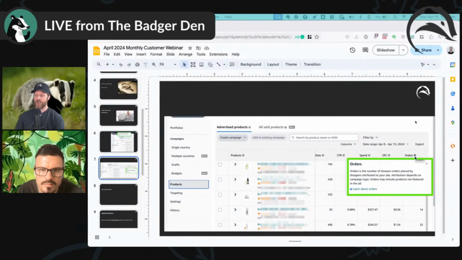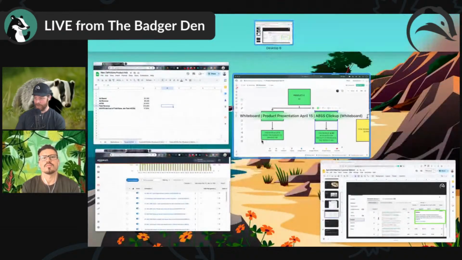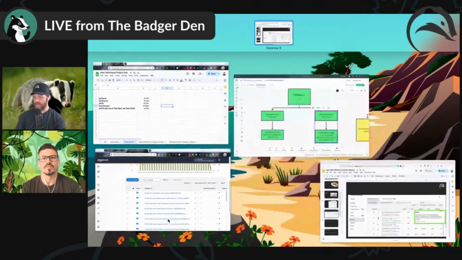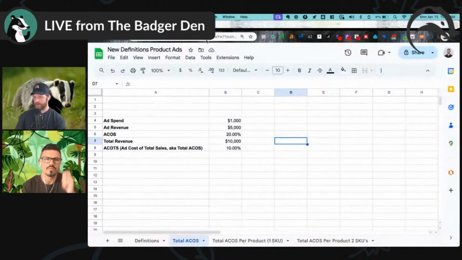Amazon's very straightforward. It just says orders. And really what they're meaning is orders for any SKU after clicking on this ad. That's what they really mean. And even inside Ad Badger, that's exactly what we do as well.